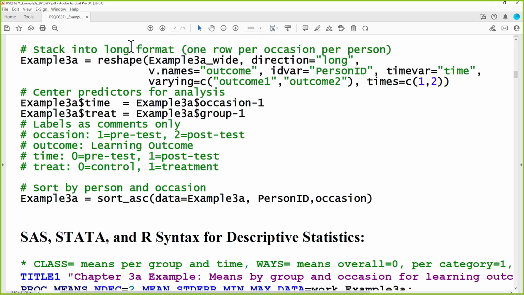Then I found a reshape command. So we start with what the name of the data set is, which I've called wide, because I knew I was going to need to do this right away into a new one. The direction I'm reshaping is into long. I have the names of the new columns that I'm going to be stacking, outcome. The ID variable is person ID, and I'm calling the time variable time in this case. Actually, that should be occasion. That one, I'm going to fix. That one should be called occasion. I changed my mind halfway through and forgot to fix it. The two outcomes then are the things that are being stacked, and the occasions are 1 and 2.